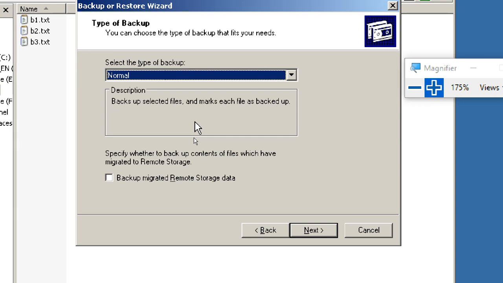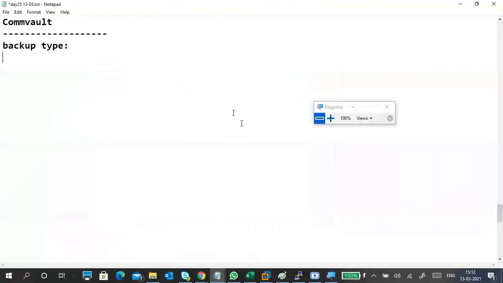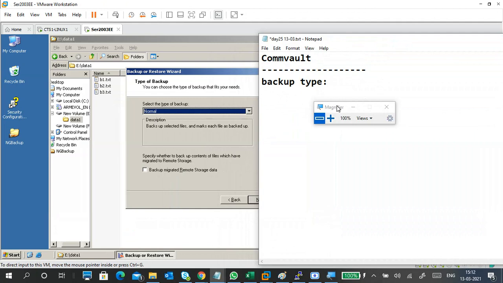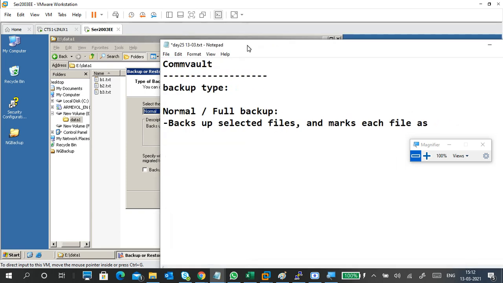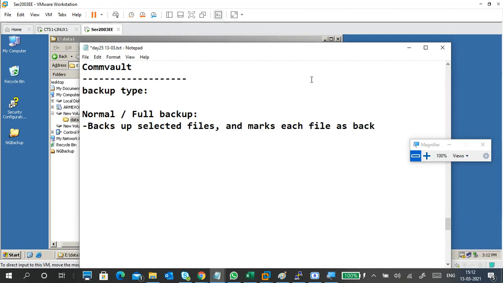Okay. So what is a backup? Backs up selected files and marks each file as backed up. Now I want to write down that backup type here, because it's very important. So first, normal backup, also called a full backup. This is the first type of backup, and what it does is back up selected files and mark each file as backed up.